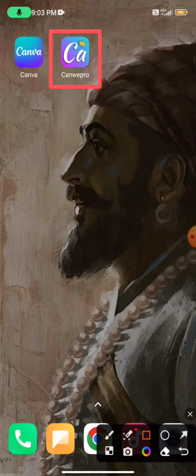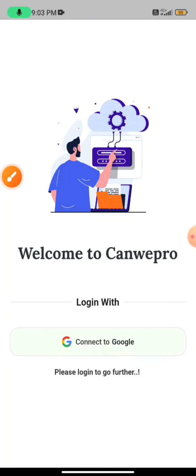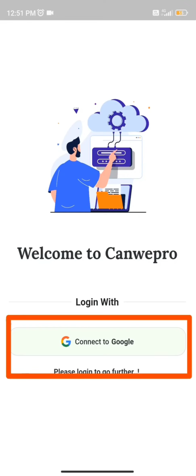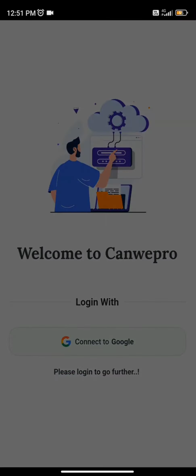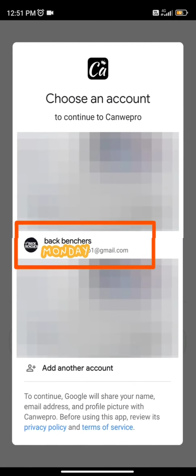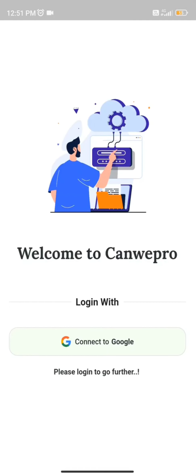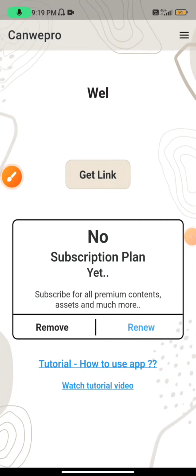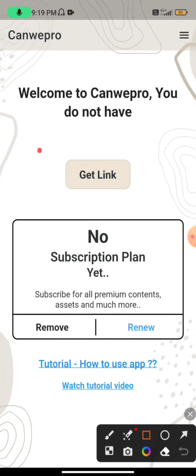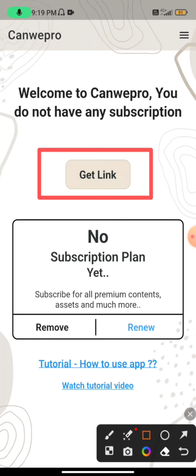Open the Canva Pro application. Now, you can see the login page on your screen. Hit the Connect with Google button. Choose the Google account that you logged in with. Now, you can see the home page of the Canva Pro app on your screen. Hit the Get Link button.